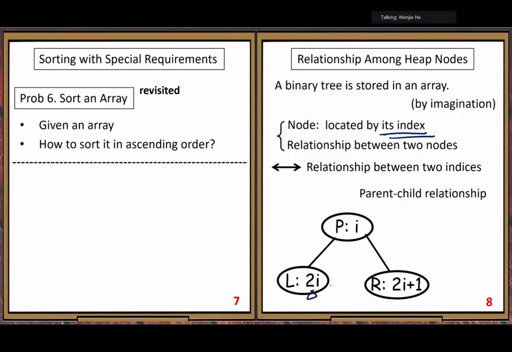Then we can easily implement this definition, right? Very easy to implement. No pointer is needed, because we use math formulas to do the definition, to get around the pointers here.